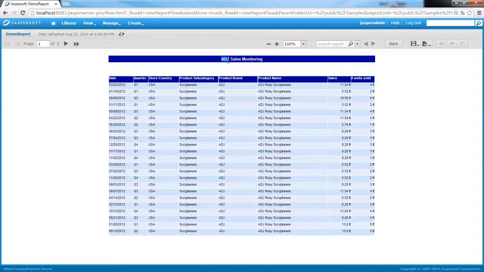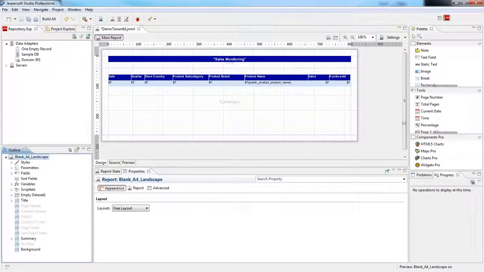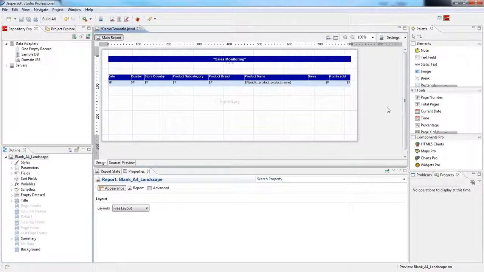So since we know what we are going to do, let's have a look at how it works from the studio standpoint. Here is the studio. In order to be short, I didn't force you to look at all the steps to make this simple table. I'm just using the table component.